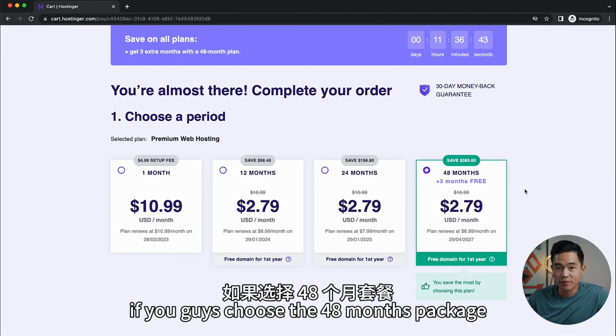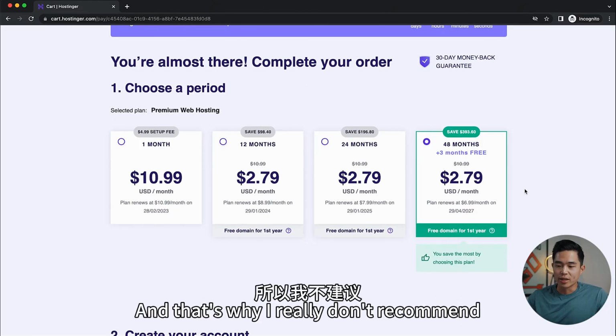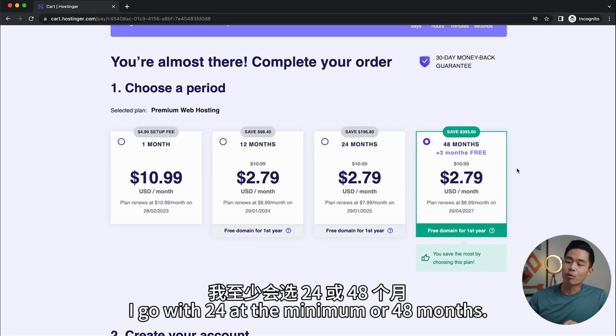Now, as you can see, if you choose the 48 months package, that's going to be by far the best deal. Making a website is a long-term thing, and that's why I really don't recommend going with the 1 month or 12 month. I go with 24 at the minimum or 48 months.